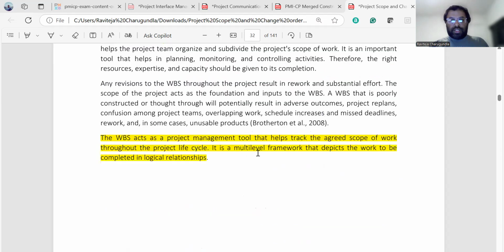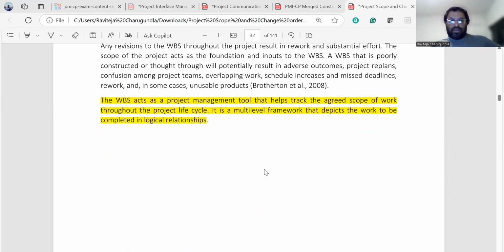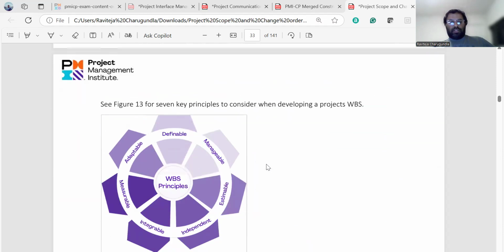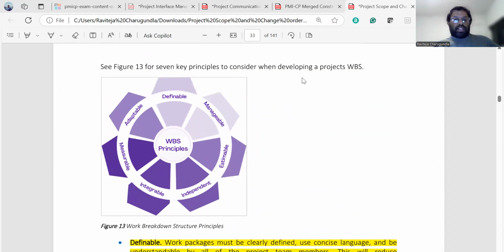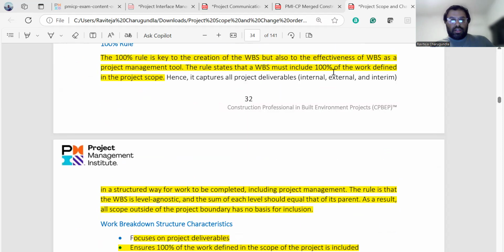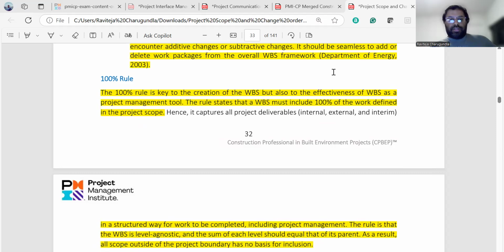What is a work breakdown structure? It helps to track the agreed scope of work throughout the project lifecycle, and it depicts the work to be completed in logical relationships. These are the WBS principles: definable, manageable, estimable, independent, integrable, and measurable. What is the 100% rule? The 100% rule is key to the creation and effectiveness of the WBS, and this rule states the WBS must include 100% of the work defined in the project scope.